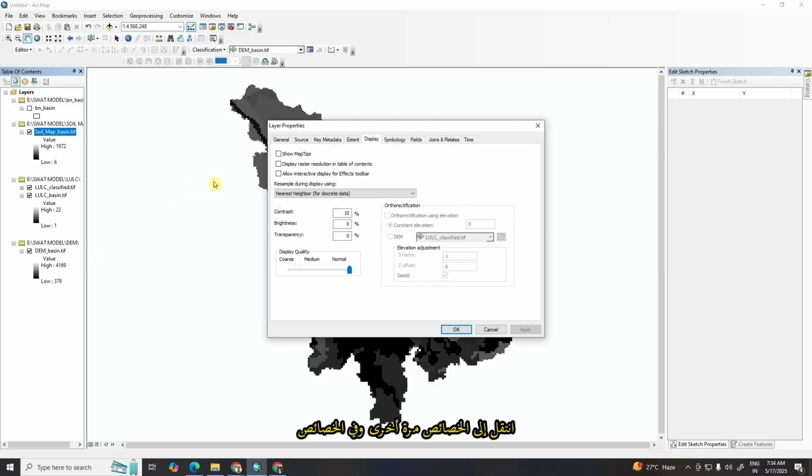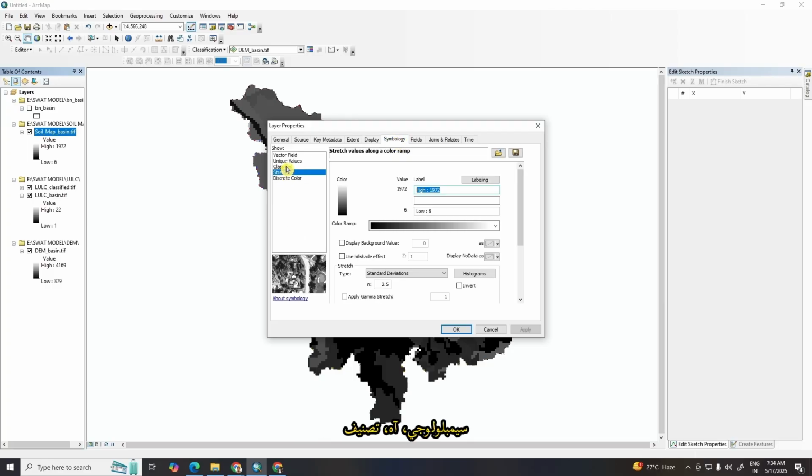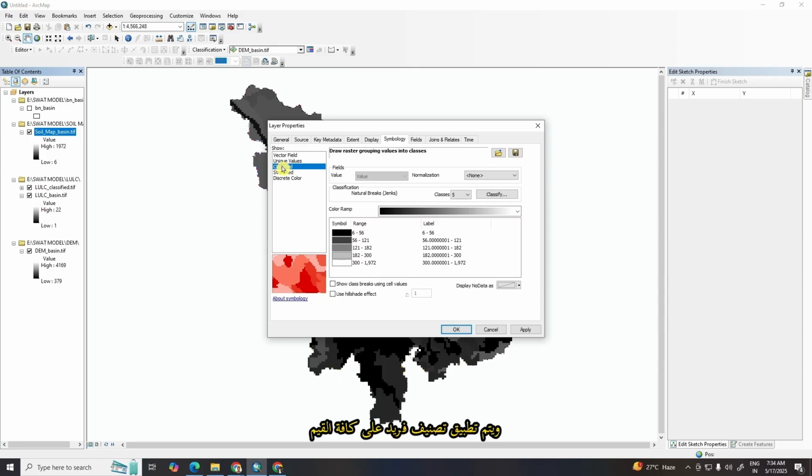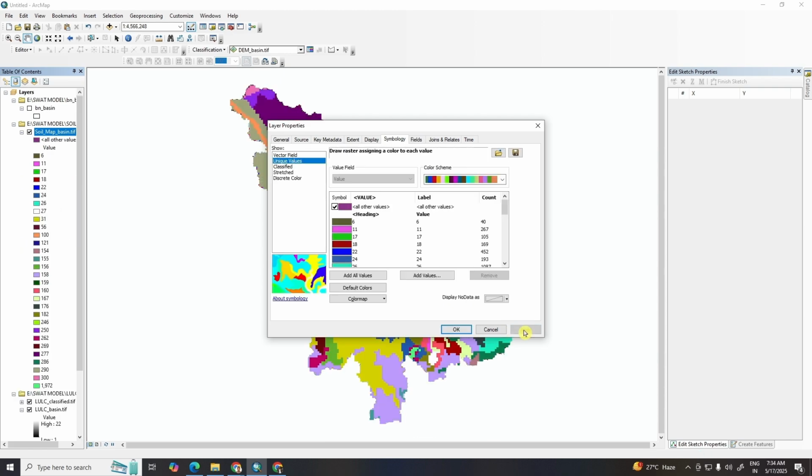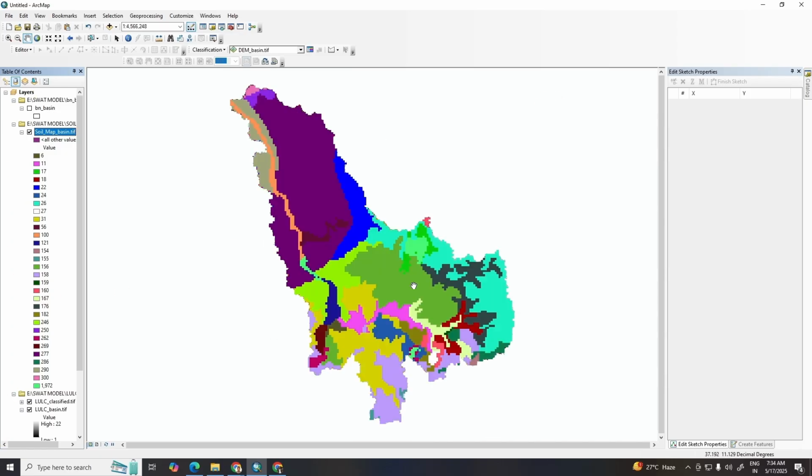Go to properties again, and in properties, symbology, classify and unique classification, add all values, apply. This is the number of classes we have. Say okay. Yeah, the soil map is ready with different classes.